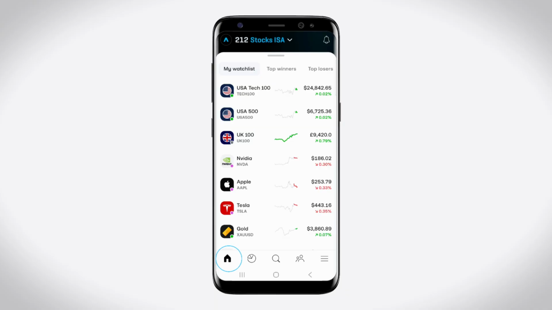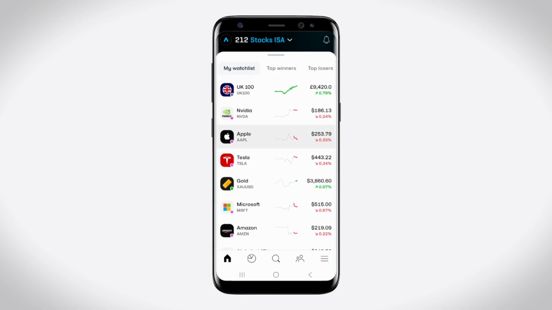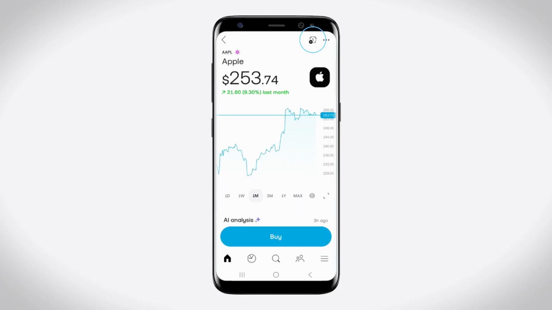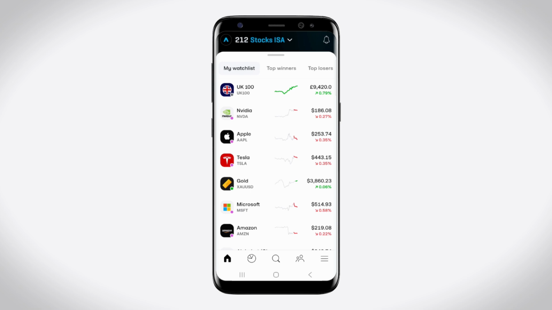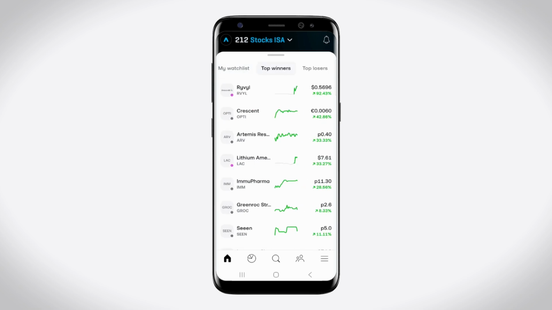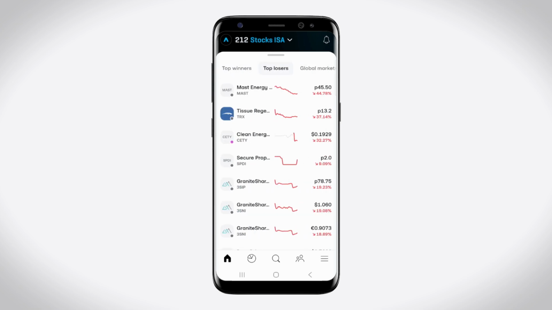Now in the bottom left you'll see the home tab. This is your main dashboard where you can see watch lists and market movers. That is my watch list. Some stocks are preset, but you can add your own by clicking on the company and then you can tap the tick. That way you can keep track of the ones that you're interested in. Further along you'll see top winners and top losers, which highlight the best and worst performers of the day.